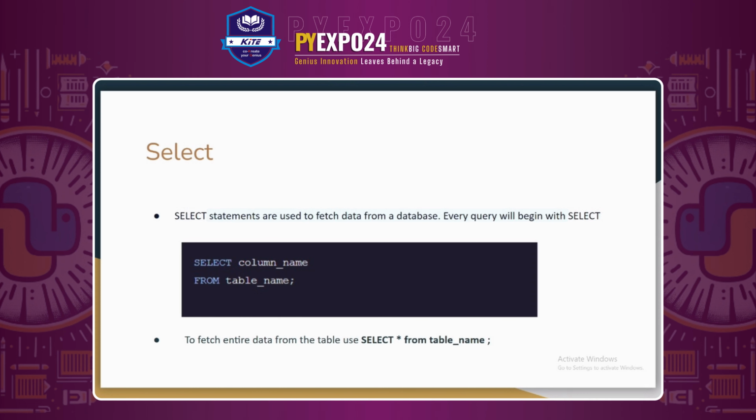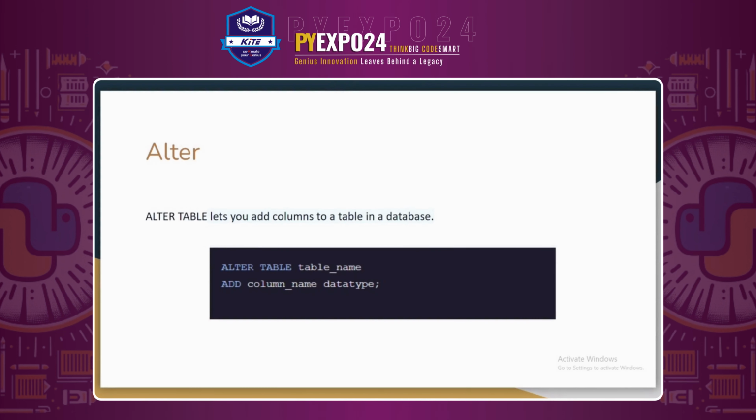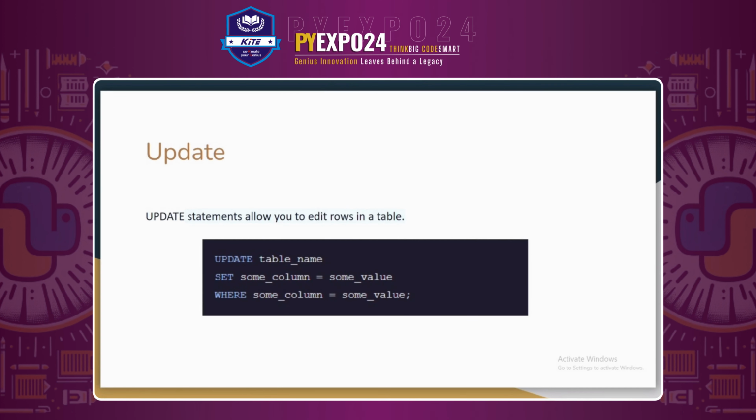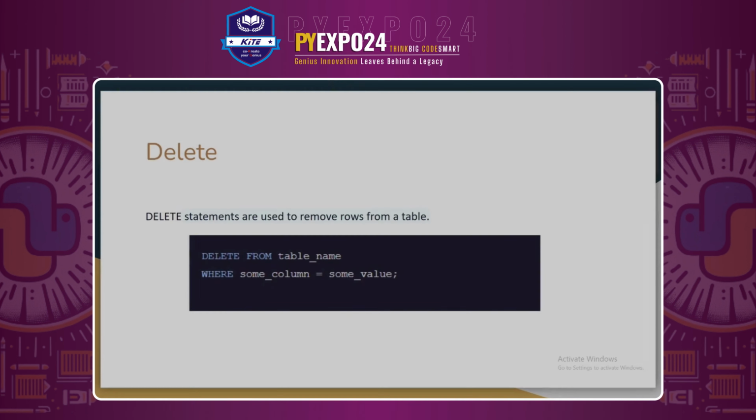table name followed by a semicolon. Alter command is used to add columns to the table. Alter table, table name, add column name followed by its data type. Next is the update statement. Update is used to edit the existing rows or records in the table. Update table name, set some column to its value where some column is equal to its value, followed by a semicolon.